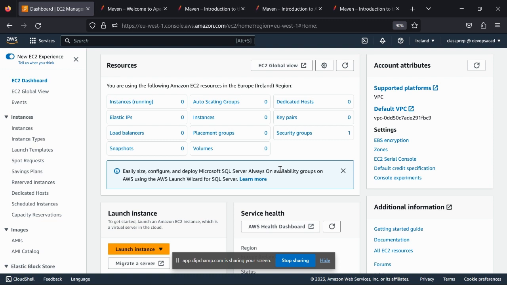And in today's video, I'm going to be showing us how to set up a Maven server and also a Tomcat server.